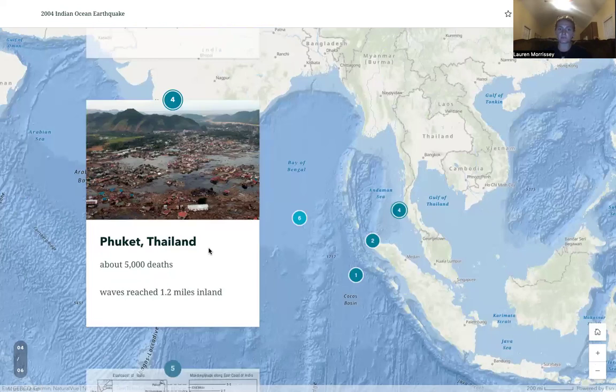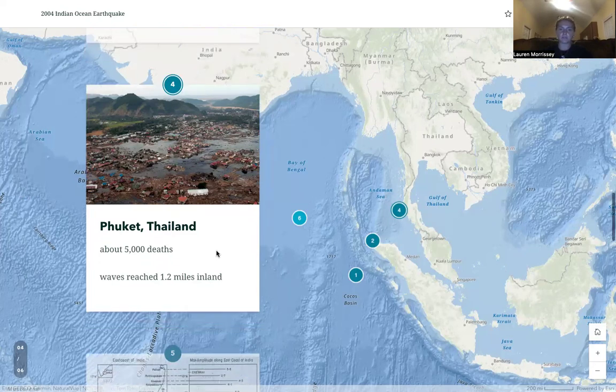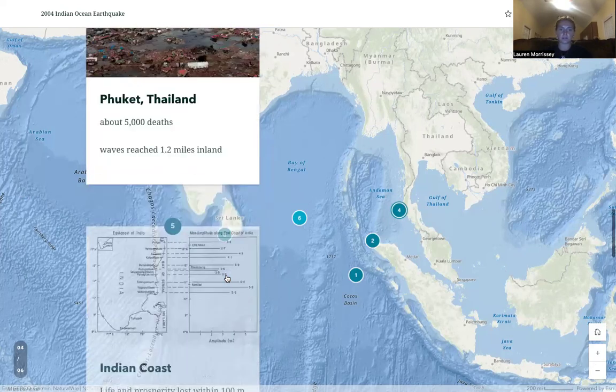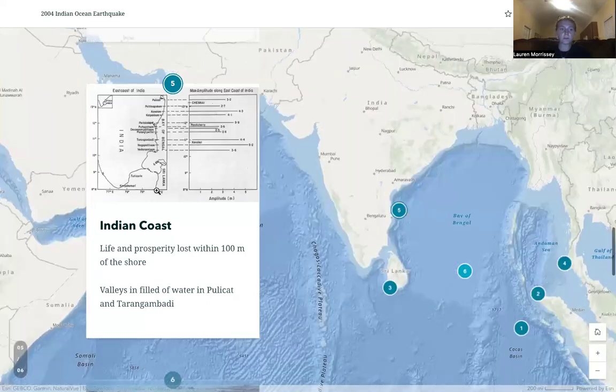Another major area was Phuket, Thailand. There are about 5,000 deaths here, and the waves reached as far as 1.2 miles inland. The Indian coast was also impacted.